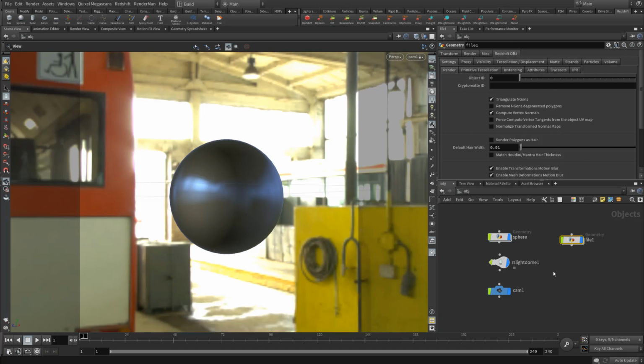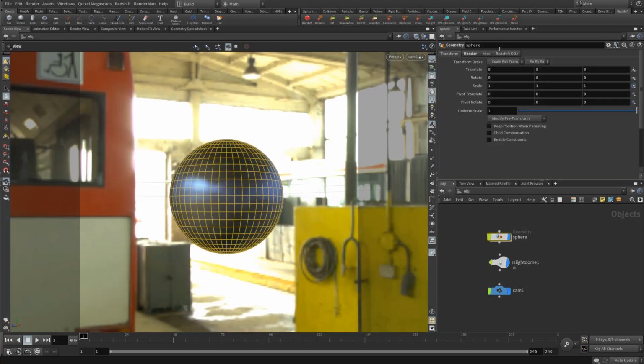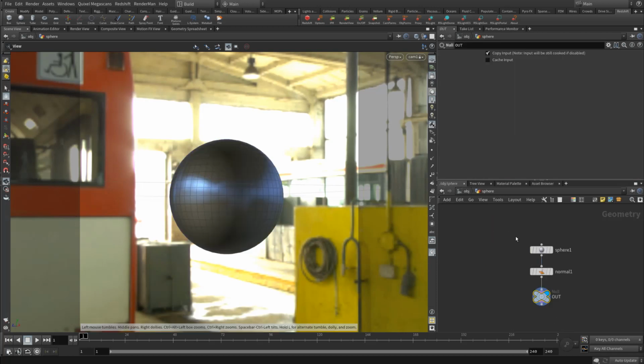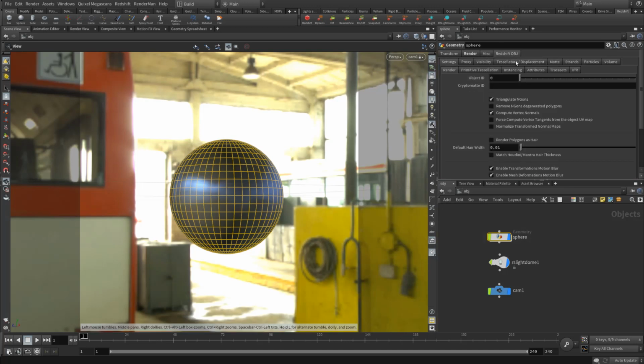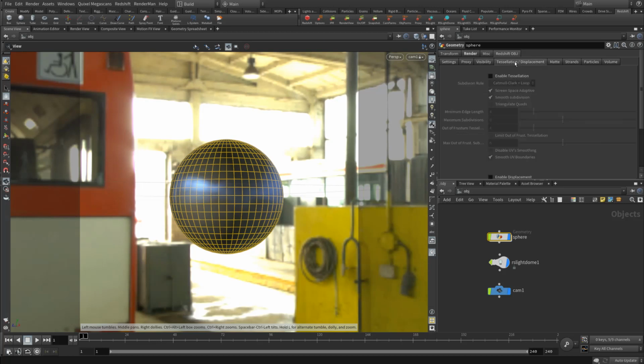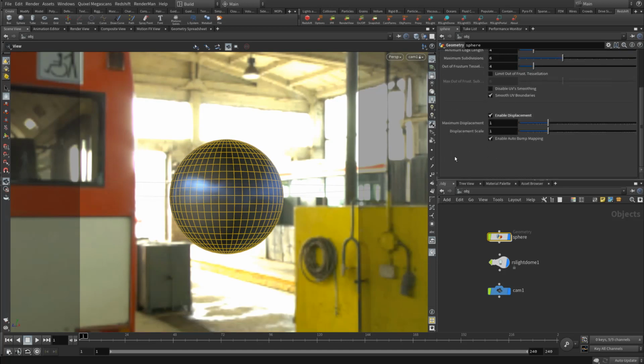So anyways, we have them here selected on our object. This sphere isn't anything particularly special. It's just a sphere, some normals, and an out. And we need to activate tessellation displacement so that it'll actually work on our object. So with our sphere selected, we're going to come into the Redshift OBJ tab and then move under the tessellation and displacement tab, and we're going to enable tessellation and we're going to enable displacement.